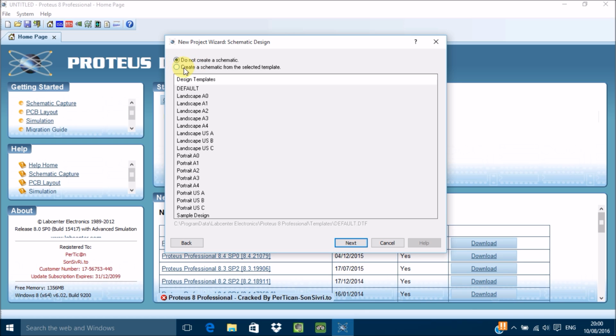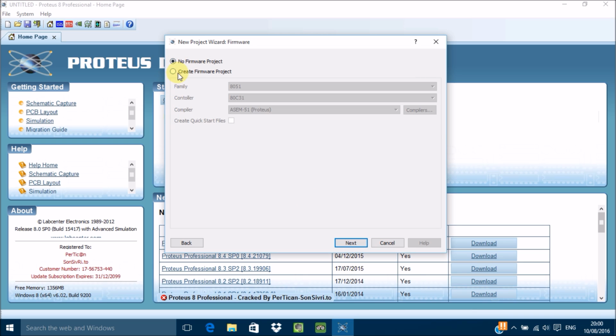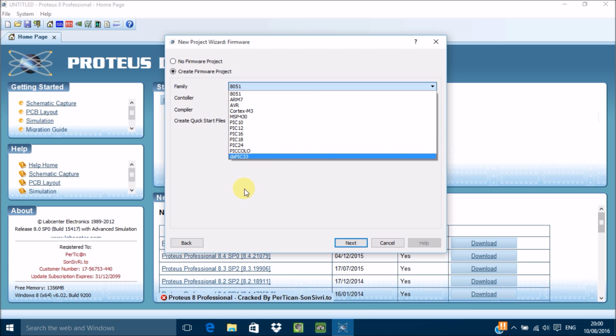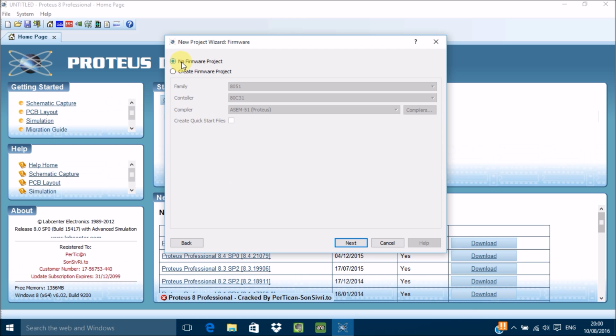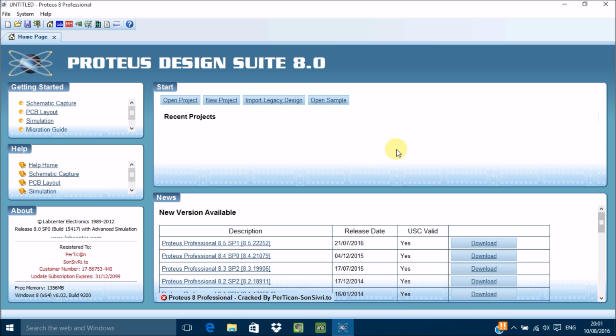So here choose create a schematic. Next, create PCB layout. Here are the two options, no firmware and create firmware. If you choose create firmware, then you can choose the microcontrollers. But even if you don't start from here, you can select the components of any of the microcontrollers in no firmware as well. So whenever you start, you can choose no firmware. There is no issue at all. So next, finish.